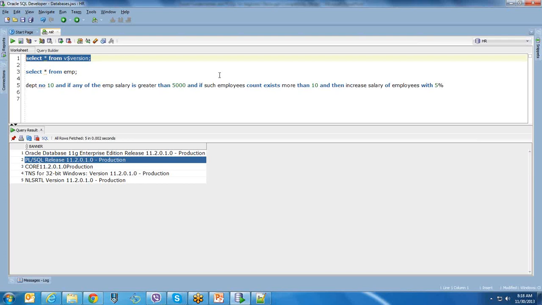Why do I need a version? Why do I need to know the version of the database? Because there are several features implemented in 9i, in 10g, in 11g. If I want to use a certain specific feature, I need to know what version of the database I'm working with.